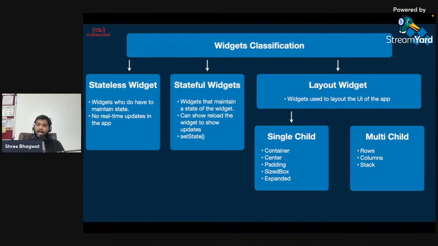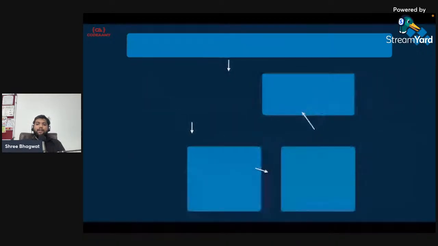Let's say at the top you have an image and you want a caption at the bottom. Then you would need a column, because column is from top to bottom, and stack means on top of the other. So from back of the screen to the front of the screen. These are the three kinds of multi-child widgets that you should know. Okay. And getting back to our basic interface widgets.